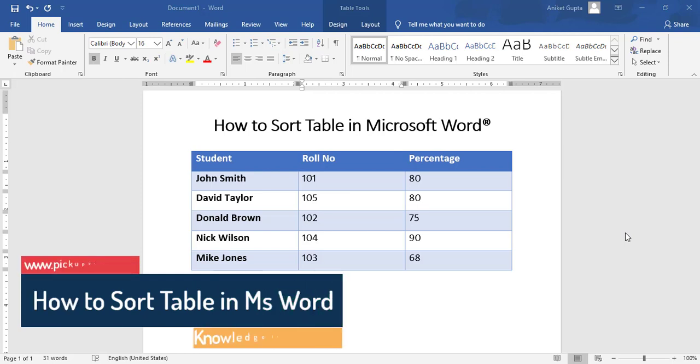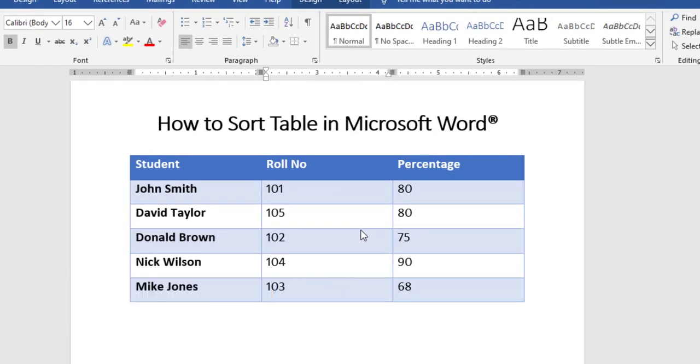In this video we are going to see how we can sort a table in Microsoft Word. Right, so this is my sample table. It contains the name of the student, roll number and percentage. Now let us say I want to sort this table based on roll number.